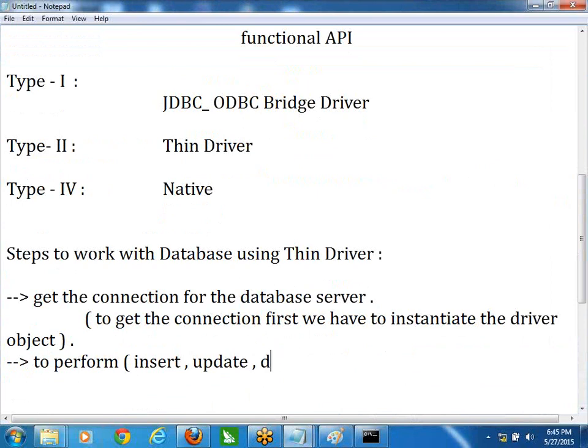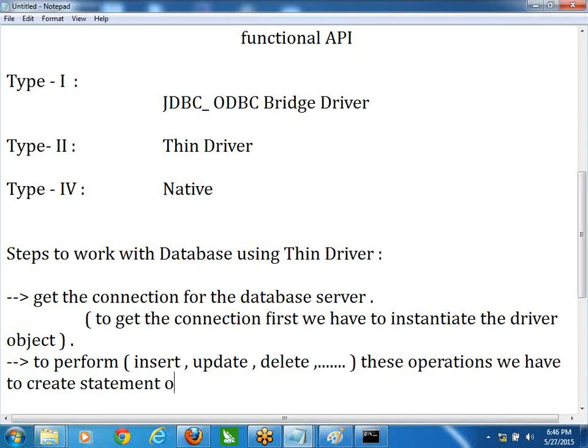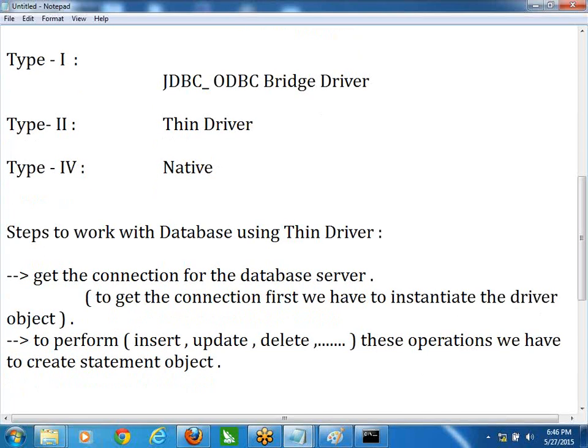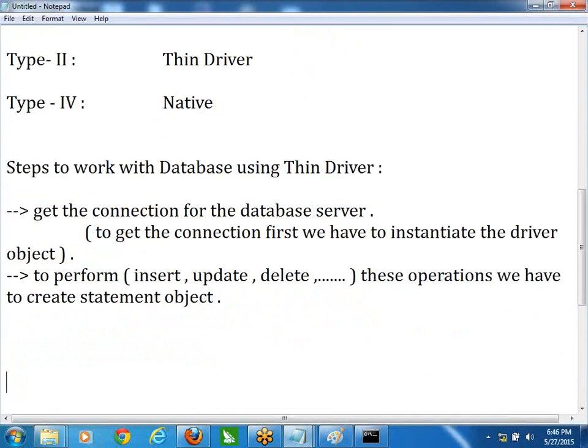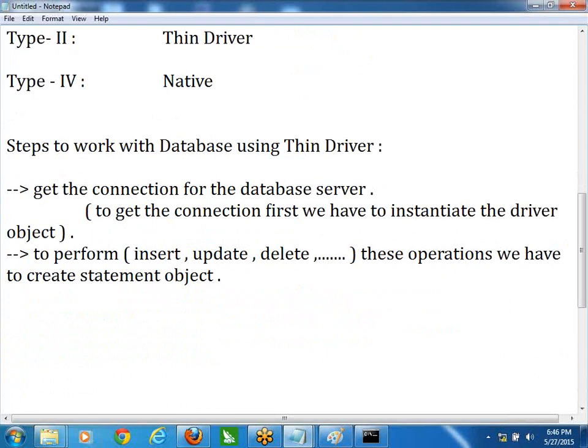To perform insert, update, delete and so on operations, to perform these operations, we have to create a statement object. To perform these operations, what? We have to create which object? We have to create a statement object. So how to create a statement object? And how many types of statements are there?